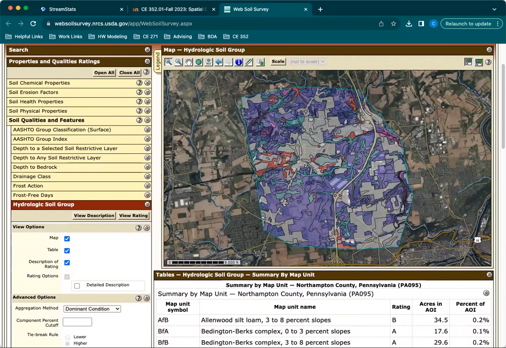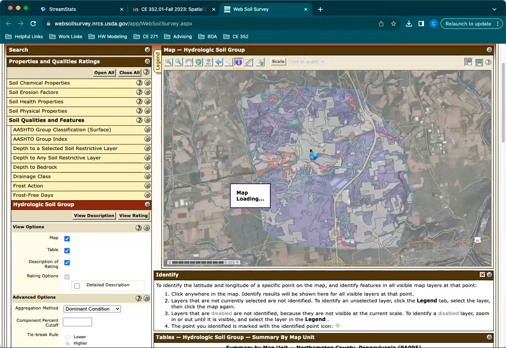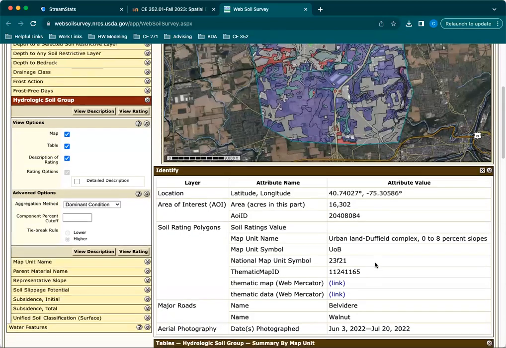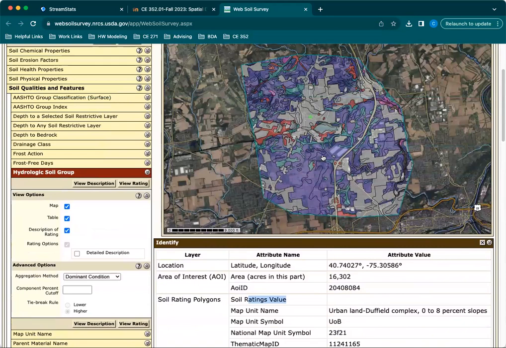If you wanted to figure out what each of these colors corresponds to, you can use the little blue eye to get more information. So I'm going to click on this area right here, and it's thinking, and it's going to tell me this right here is what I just clicked on. It's going to tell me, where is it? Urban land, Duffield complex. There is not a soil ratings value for those white areas.